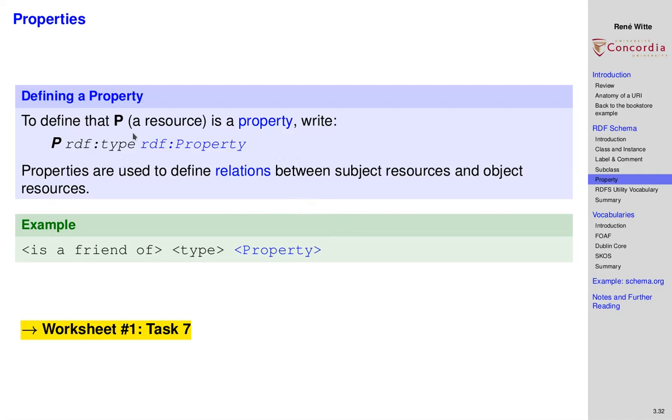How do we define a property? Again, we're using RDF type. And now we say that P, which is again a URI, is of type property. So the properties, you know them. This is what gives us the relationship between subjects and objects. Like Joe is a friend of Jane. So is a friend of is a property.